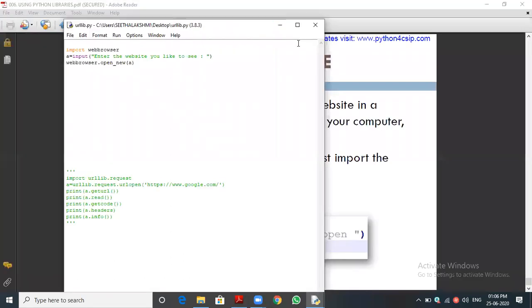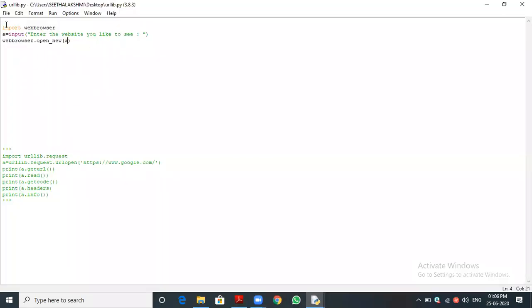So this is the code, just 3 lines. Of course, we can make it 2 lines itself, but if you want to get the input from the user, it will be better. Okay, we got the input from the user, then with the variable we are passing, no problem. So we are passing the argument in the function. What function? The open_new function.